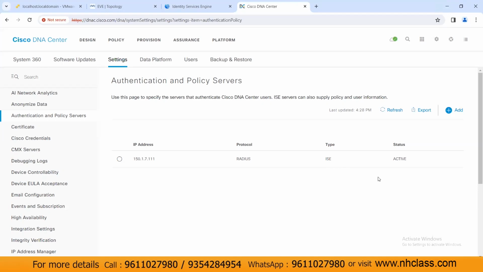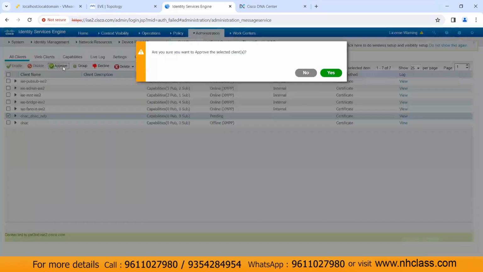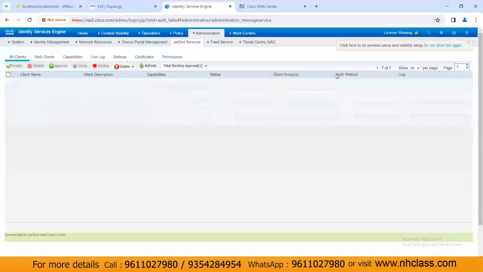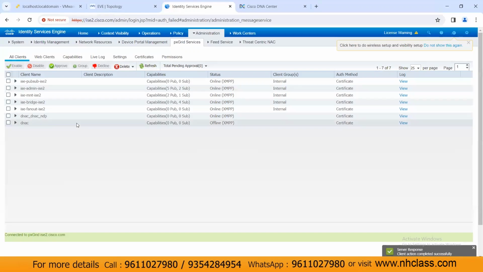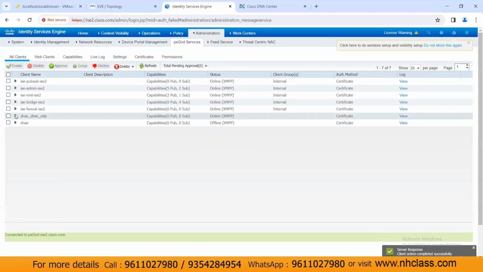If you keep refreshing here, then on the other hand, on the ISE, you can now see DNAC appearing here. You can see the approval is pending. So click here and click on approve. Once the approval is done, you can see the details over here. Right, now the integration part is done.